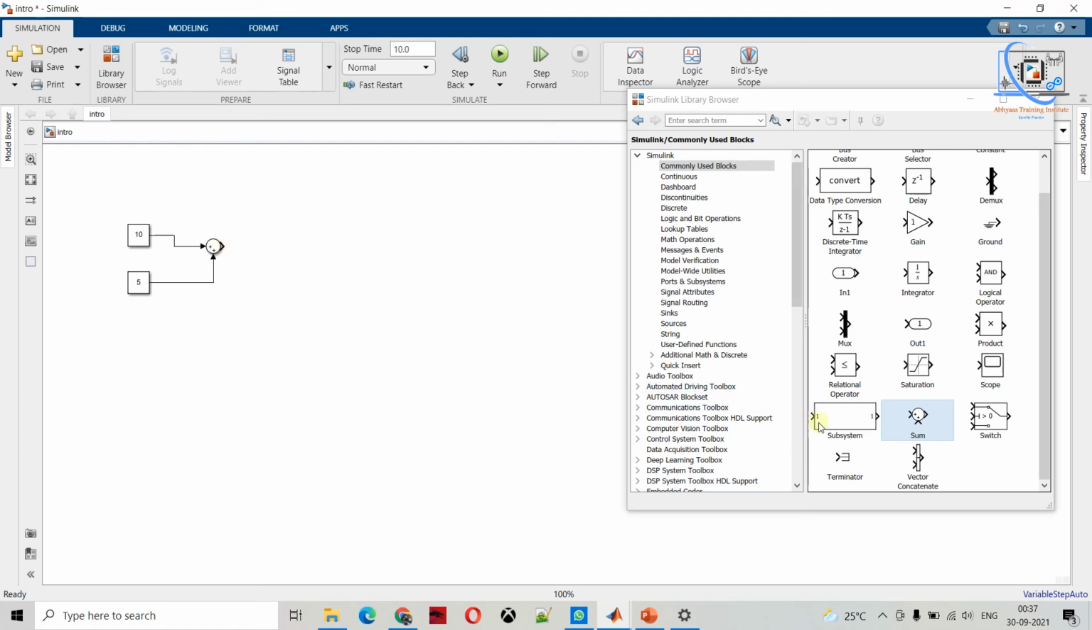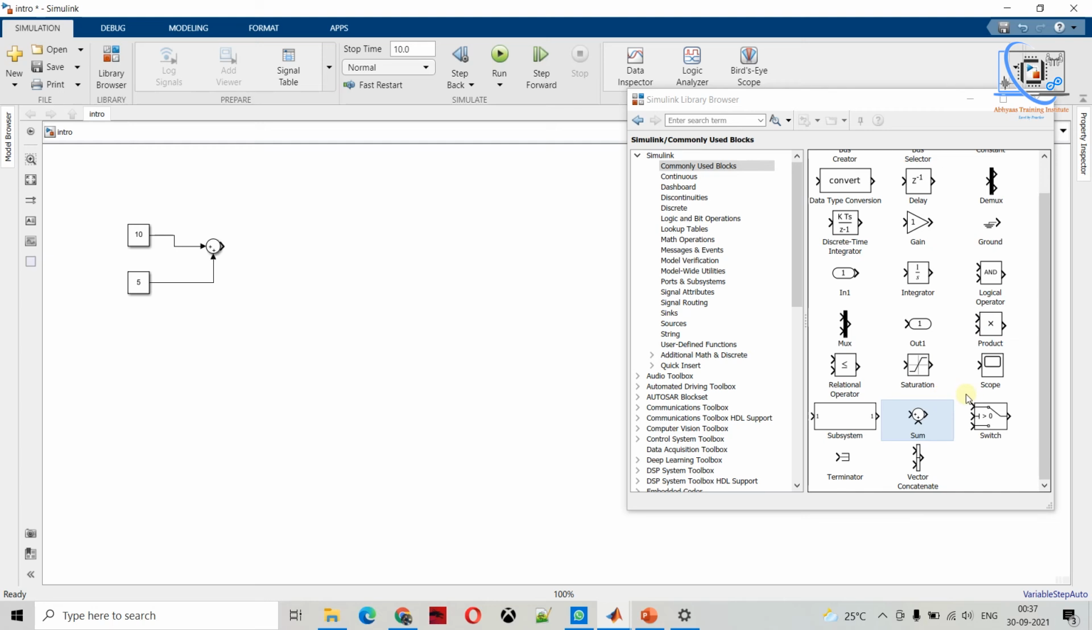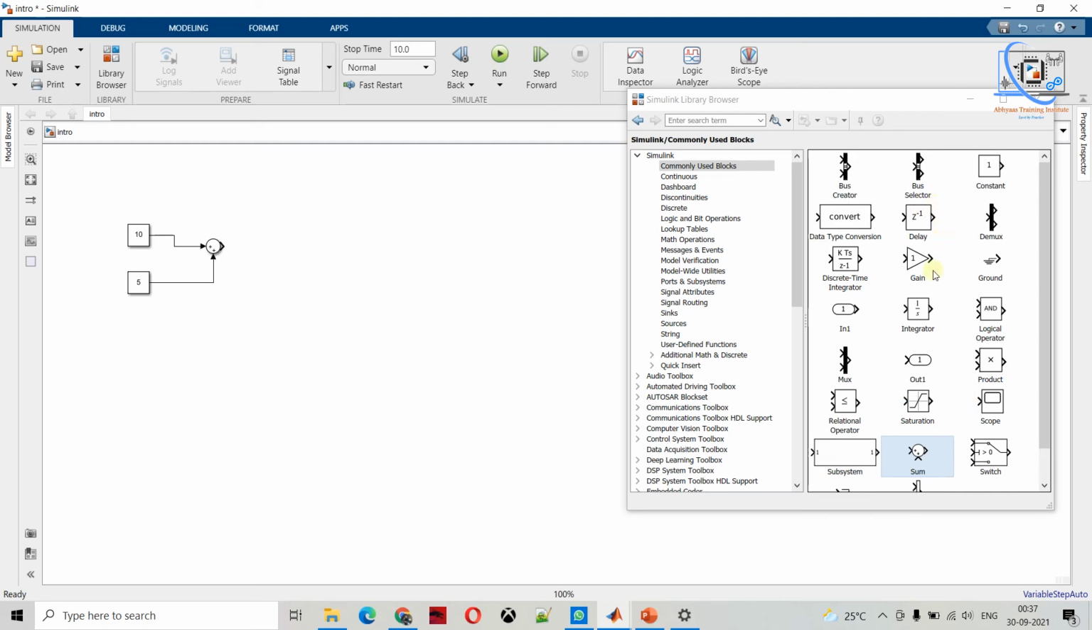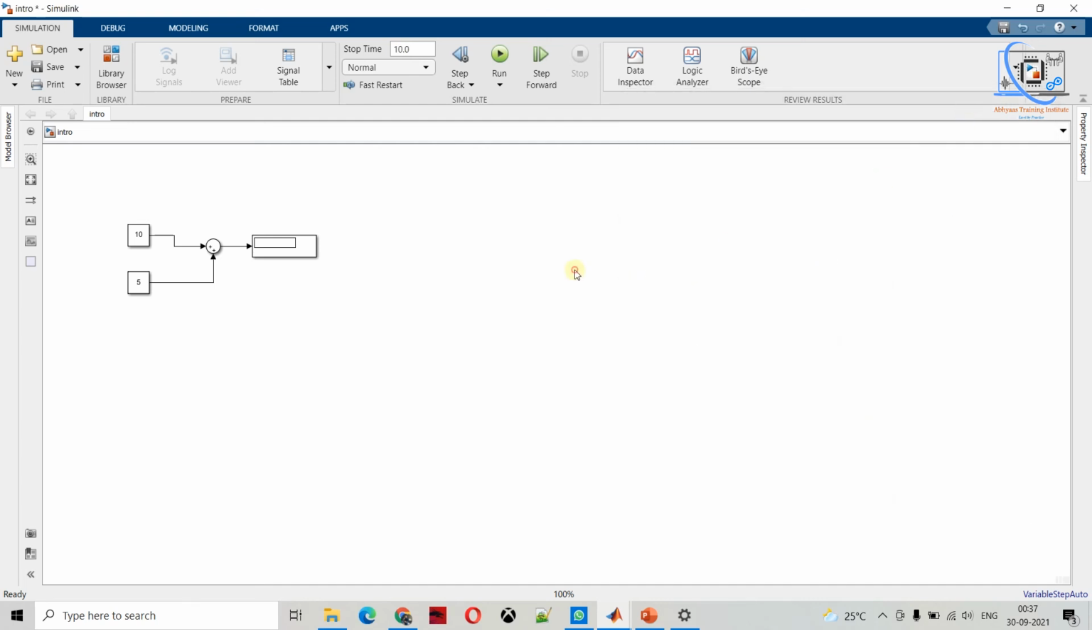Now we need to see the results, so we should have some display or scope. We don't have it here, but for now we can go to Sink, where we can have the display. Don't worry about how you will know that. We are going to cover everything about Source, Sink, Commonly Used Blocks, Continuous, everything. Here I'm trying to show how we can build a simple Simulink model, so we can check how it works. I'm just going to minimize it.